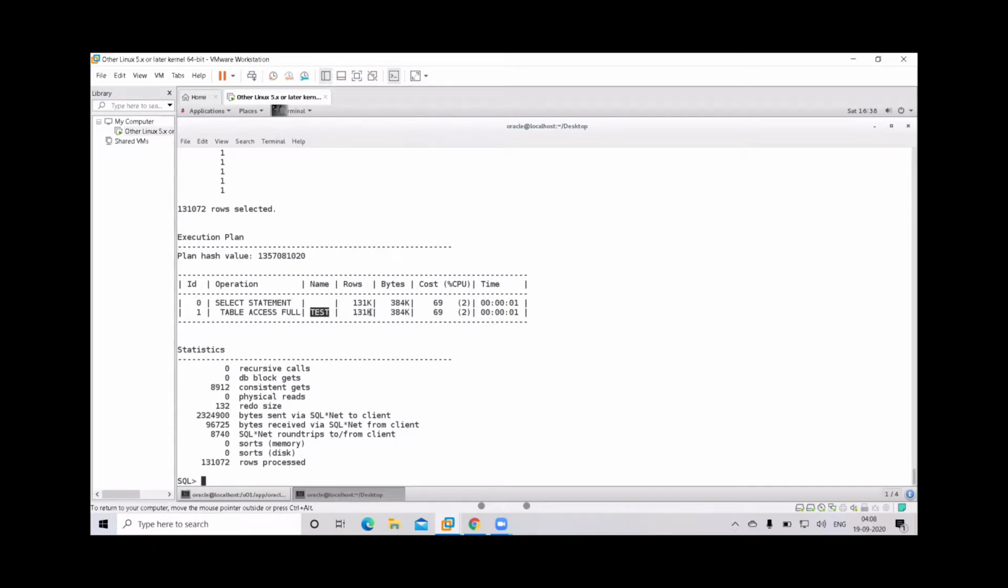And how many rows is it accessing? It is accessing 131,000 rows. Here you can see 131,000 rows, and the size in bytes is 384 kilobytes. And the CPU cost is 59, percentage of CPU is 2. And here is the time taken for the particular step. So this is how you can check the plan of any statement.